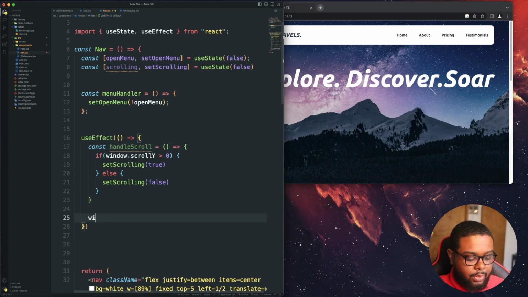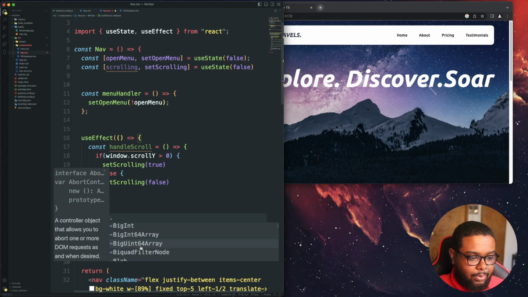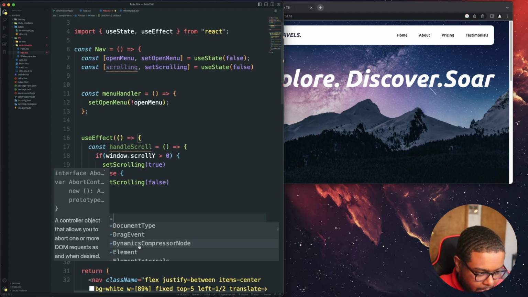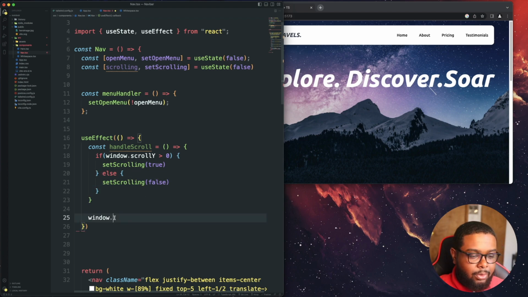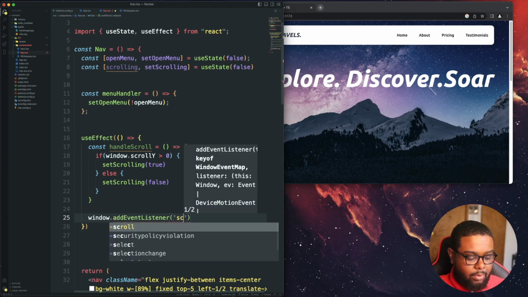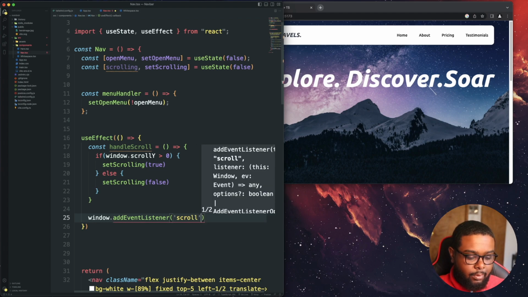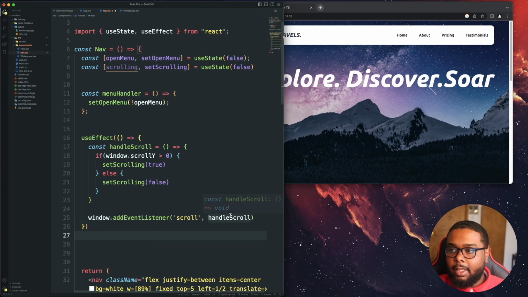Alright, so outside of our handleScroll, right underneath here, but still inside of the useEffect, we're going to do a window. Hopefully it gives me an autocomplete now. Come on, there we go. As you can see, you got all these autocompletes. I don't know what half of these are. I know a few of them. So we're gonna do window dot addEventListener, and we're just gonna do scroll and handleScroll like that. Alright, and make sure it's right.